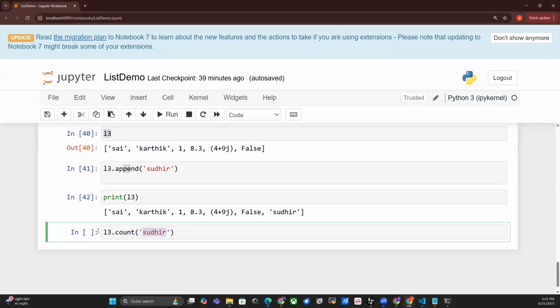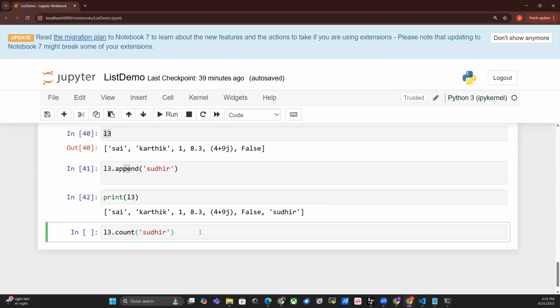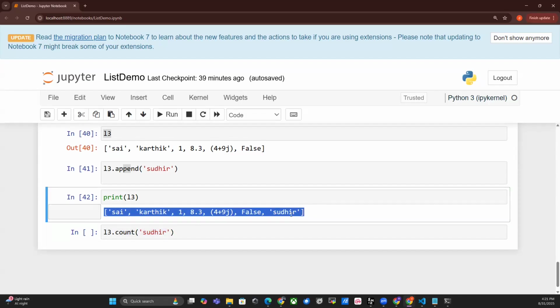Let me rephrase. In your L3 list, you are counting the string Sudhir. It is not len of Sudhir, guys, not the length of Sudhir. I'm just saying we are trying to count the number of times Sudhir occurs inside your list. How many times, guys? By seeing, how many times is Sudhir there inside your list?